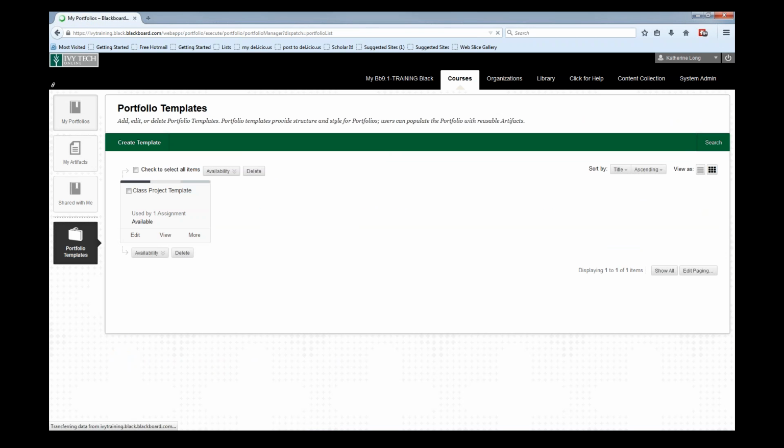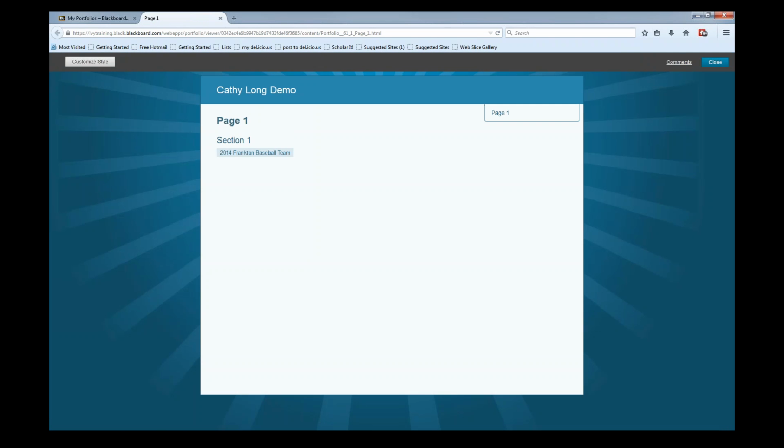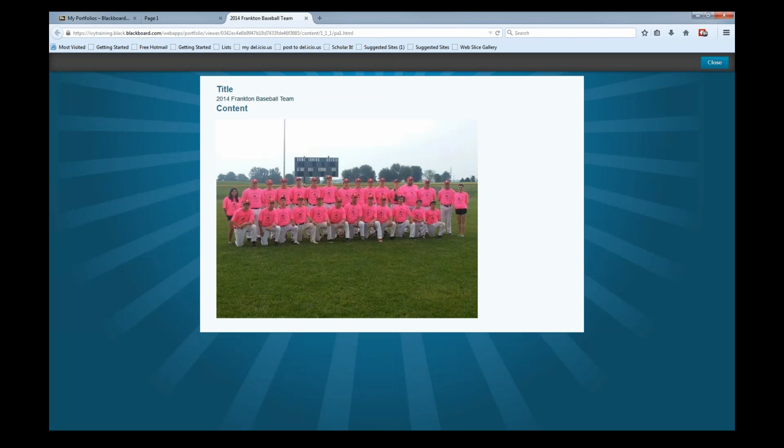So let me go back to my portfolio, and let's go ahead and view that. Okay, so here's page 1. I don't have a lot of information in here, but when I click on section 1, and I'd probably rename my headers page 1 and section 1, there's a picture of my son's baseball team and their pink shirts supporting breast cancer awareness. So if I'm a photographer, I can show my work. If I'm a fine arts major, I could show my artwork here. I could do web links so students can see, or potential employers can see my web design. It can be used in any discipline.